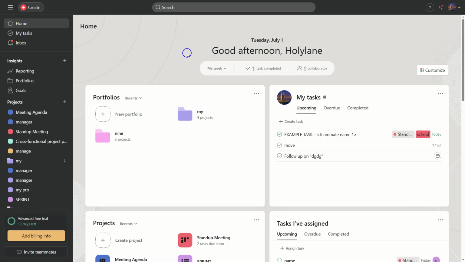In today's tutorial, we're diving straight into how to perform task approvals and feedback cycles in ASANA, the complete 2025 guide. Now, let's start with the first step, creating a task.